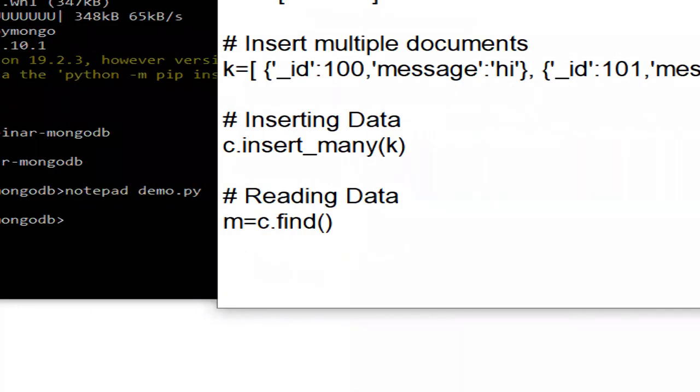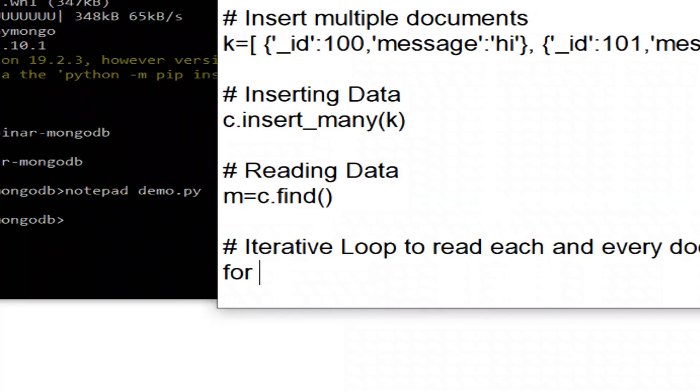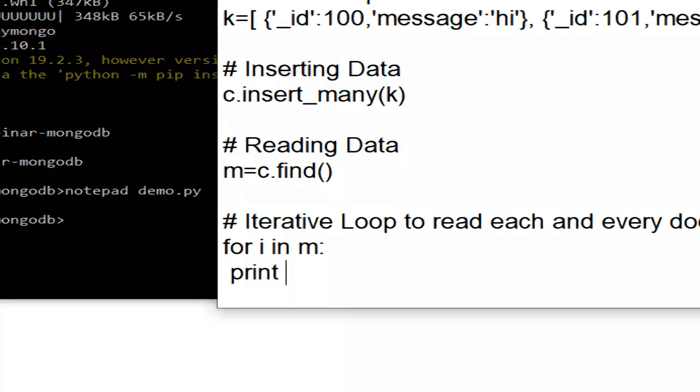But when it is returning, you'll get a lot of documents, right? And that has to be iterated. So we have to take an iterative loop to read each and every document. That is why you have to write: for i in m colon print(i). You know how to use a for loop in Python, right? So simple: for i in m, print(i). If you write this logic, every document will be printed on the output shell when you run this Python program. So it's simple.